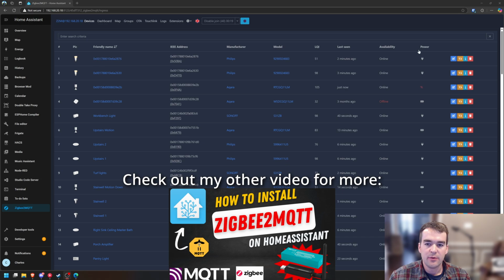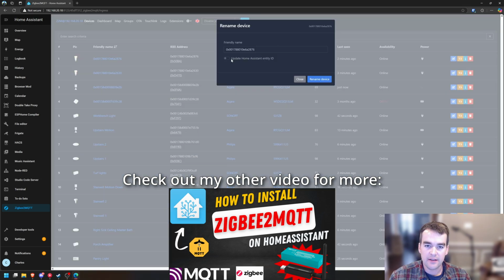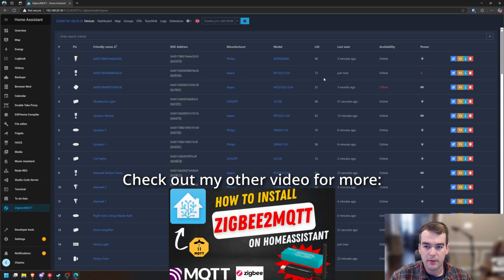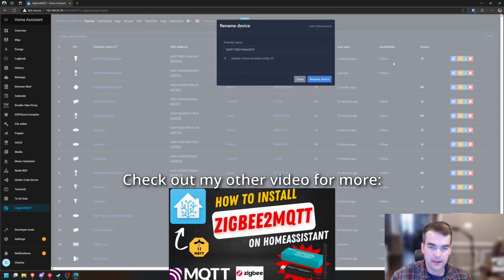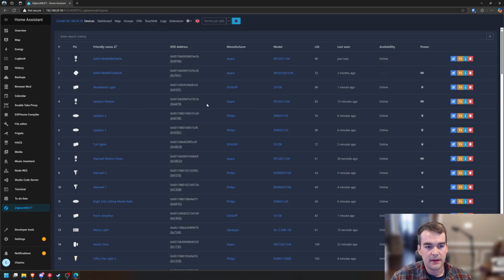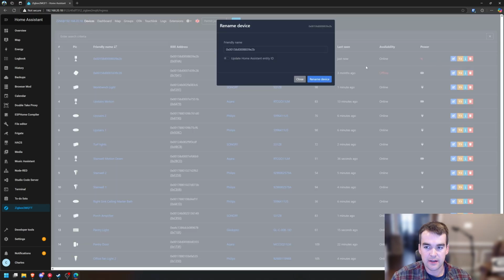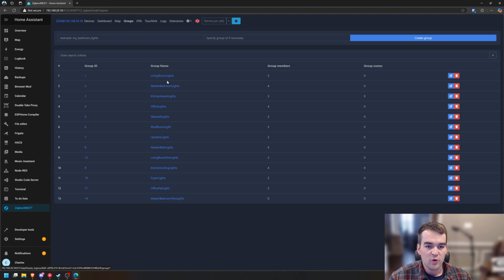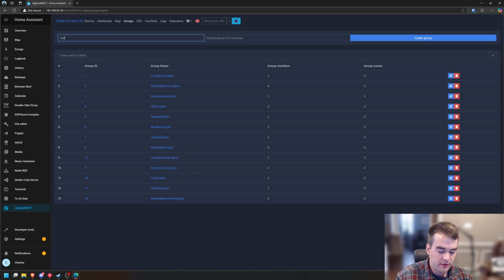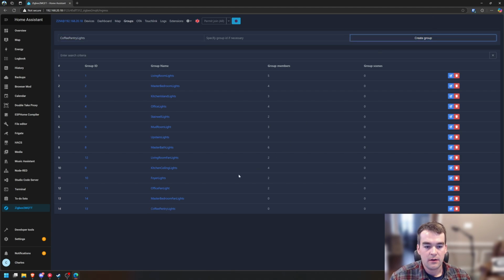Inside of Home Assistant, I'm going to rename these new light bulbs that we just got to Coffee Pantry Light 1 and Coffee Pantry Light 2. I'm going to update their IDs. And then we have the motion sensor here as well. So I'm going to go to groups, and I like to do this with my lights groups. So instead of pinging each individual light, it'll ping the group of lights. So we'll make one called Coffee Pantry Lights, create the group.